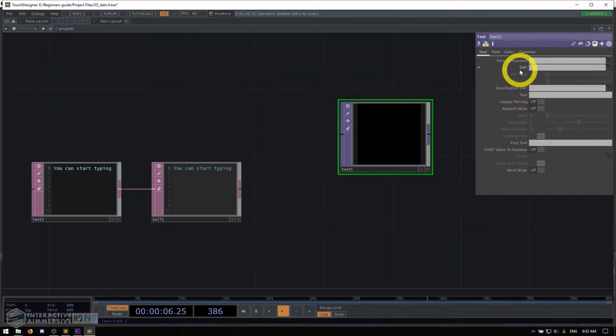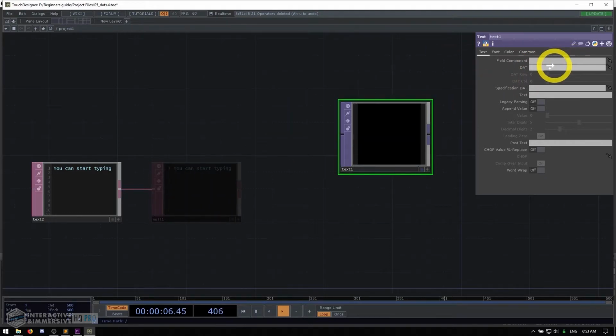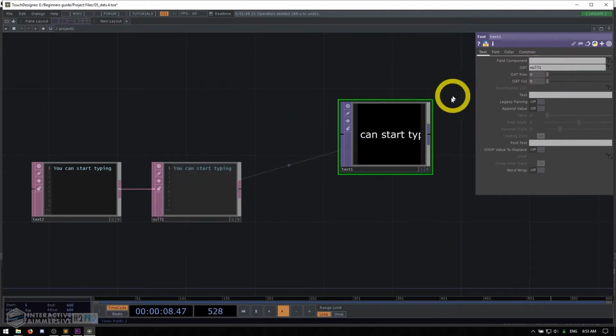I'm going to delete the text derivative here. And then there's a parameter called DAT. Essentially what this does is you can reference a DAT in here, whether it's a table or a text DAT, and then you can select text out of it to render in there instead of having to manually type the text inside this parameter. So in this case, for this DAT parameter I'll just drag and drop my null right onto that parameter.